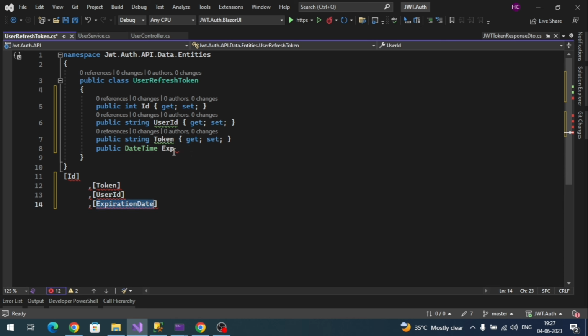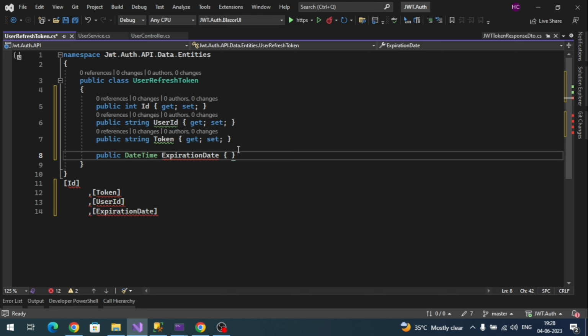Generally, a JWT access token is short-lived, right? Like 20 minutes or 30 minutes. And a refresh token can last for days, like 2 days, 3 days, 7 days.